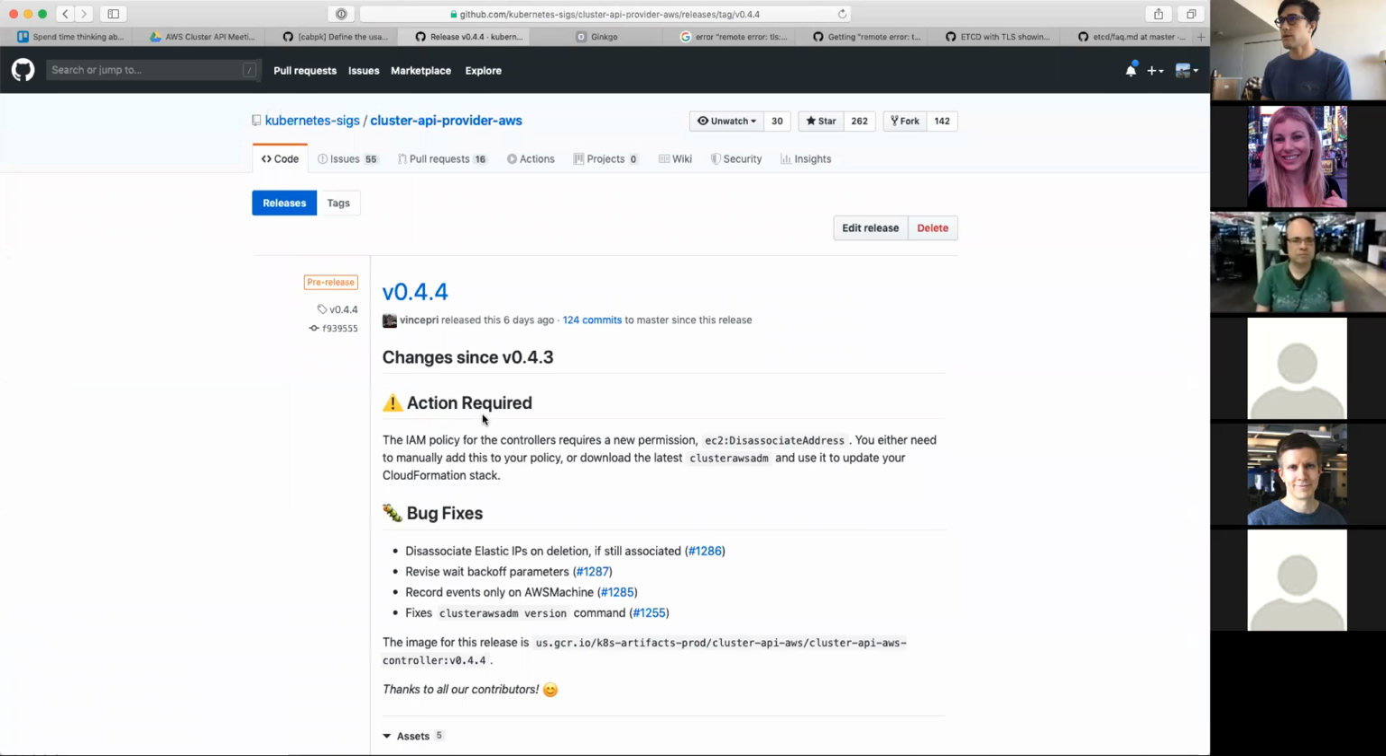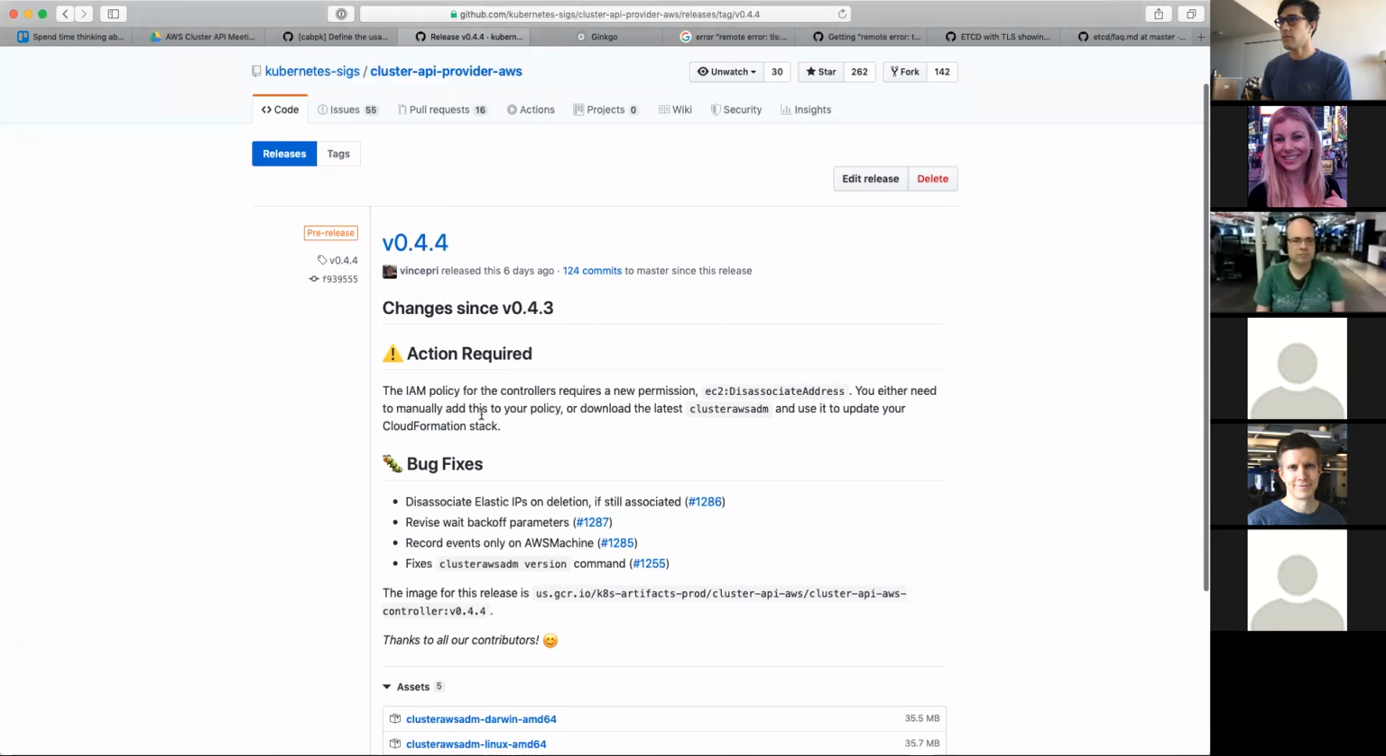Okay, PSA: 0.44 was released. I think it was a pretty minor release. There are just a couple of bugs that we got in here, and we have a new IAM policy, so you have to recreate your CloudFormation policy that clusterawsadm creates for you, if that's how you're using it. But otherwise, there are some bug fixes that you might want to get if you're using Kappa.